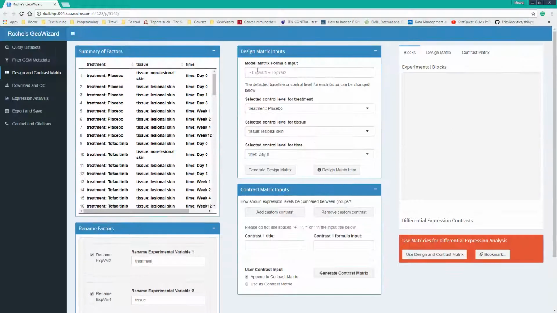Then what we have to do is give a formula. So general linear formulas are not covered in this video, but if you'd like an introduction, there's a quick one if you click this button. So let's say we're interested in tissue and treatment, the effects of treatment and tissue within this data set.